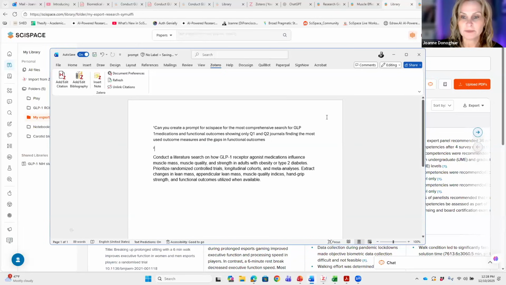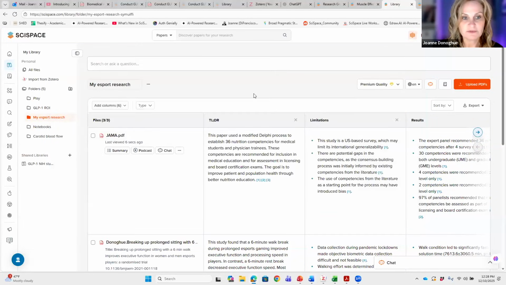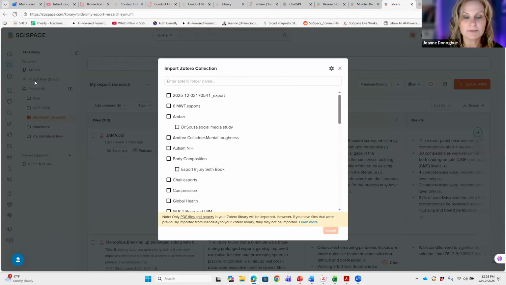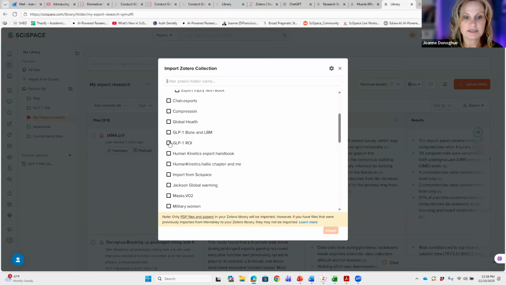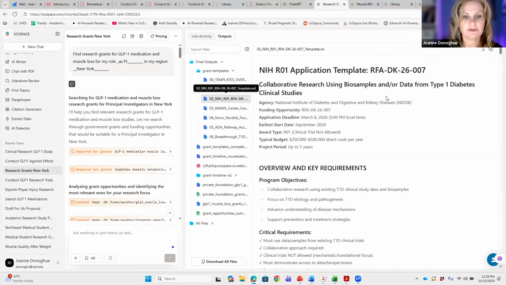So it's a very simple tool to use, but my favorite feature with SciSpace is that I can import an entire library from Zotero. So if I click Import Zotero, it pulls up my entire folder of Zotero, and I can just click on anything and click Import. And then it's going to import the entire folder for me. So I'm going to click out of that because that will take a few seconds.